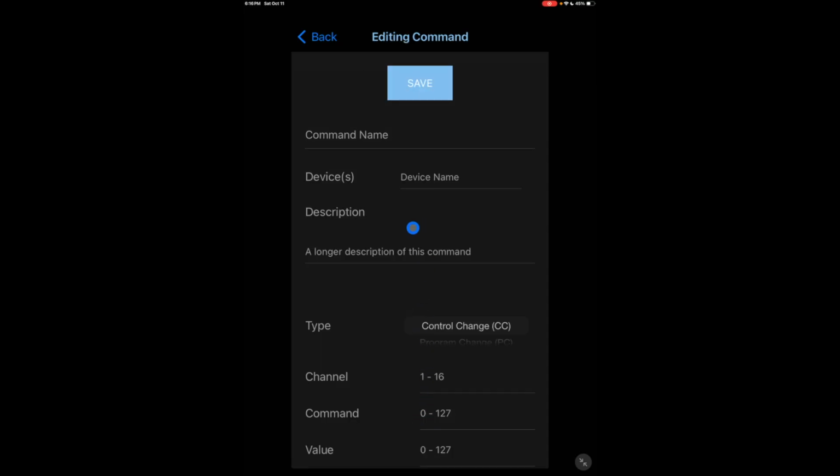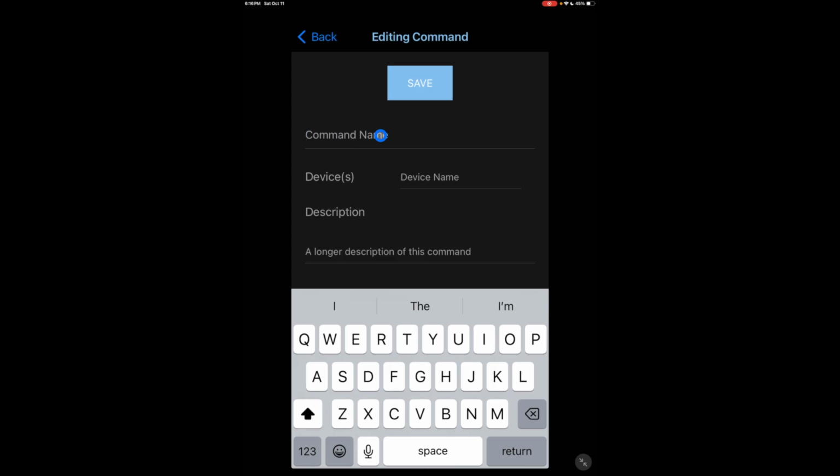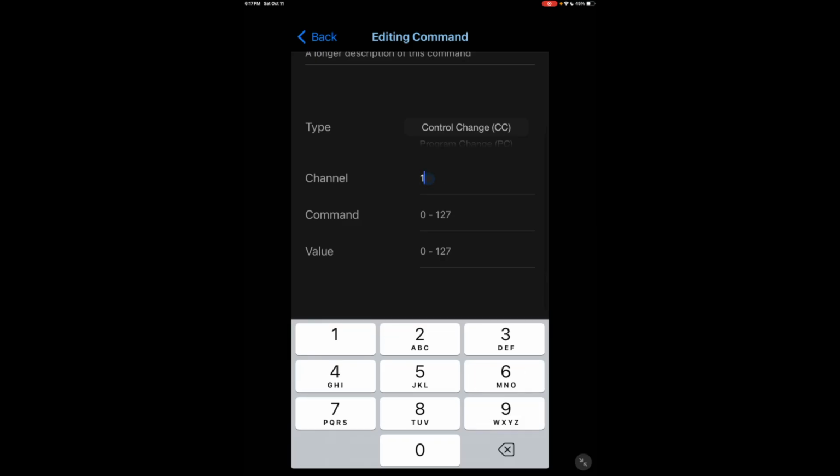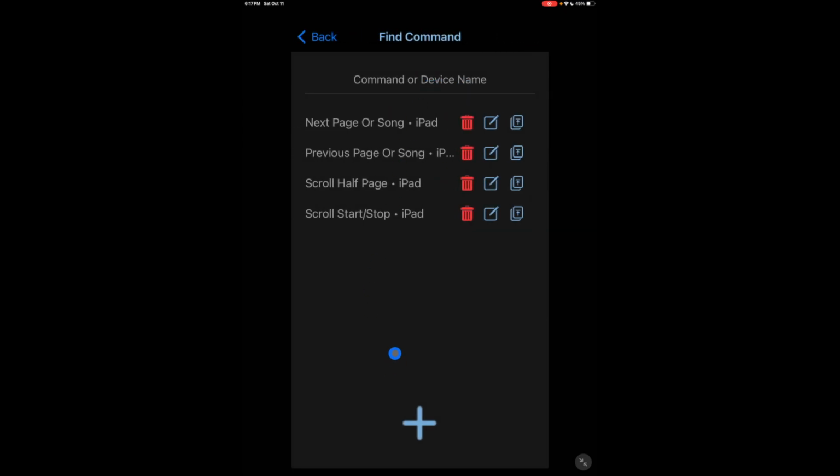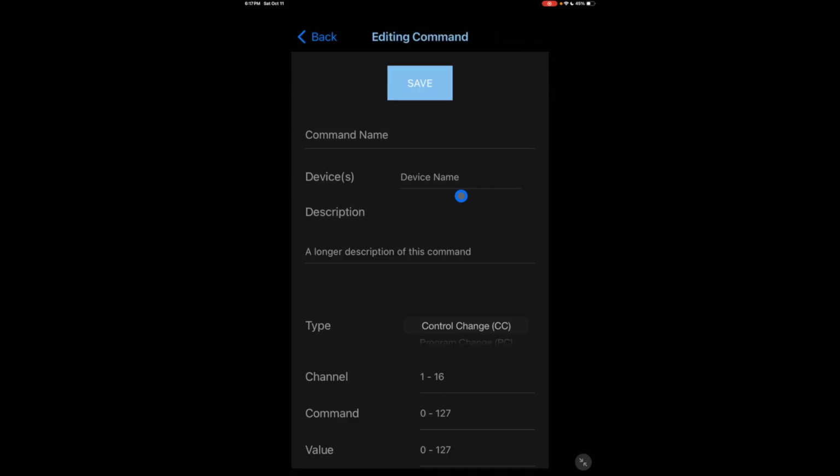All right, keep going. This time we're going to start and stop auto scroll. So I'm just going to call this one scroll start stop. All right, device. And 1 is our MIDI channel always. And the start stop auto scroll we assign to number 4. Scroll up, save. All right, we've got 2 more to do.